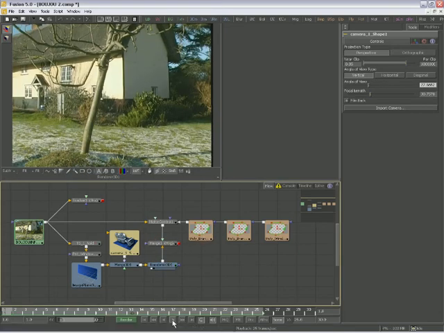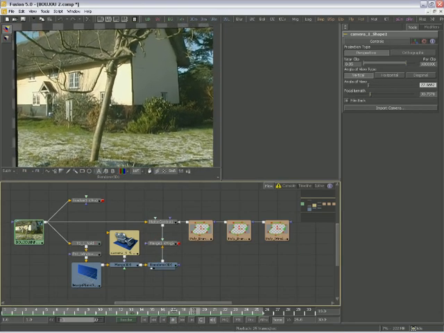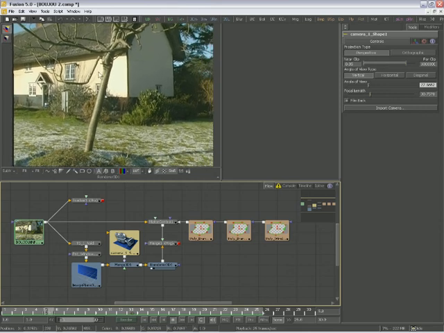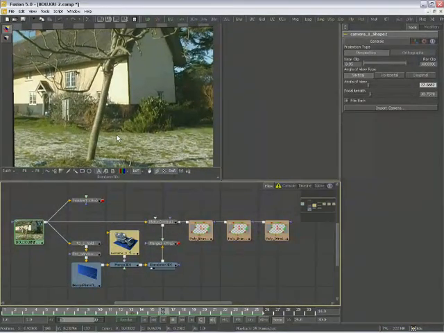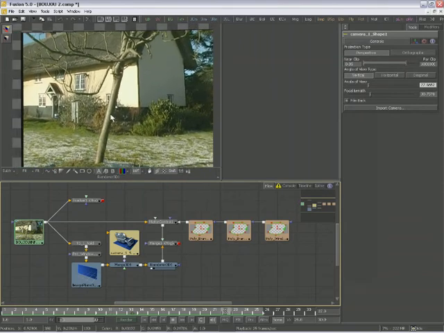So now you're getting the camera move driving that, and you can see the checkerboard background here. So what's happening is this particular frame is now moving in 3D space, so it's moving in X, Y and Z according to the camera move.